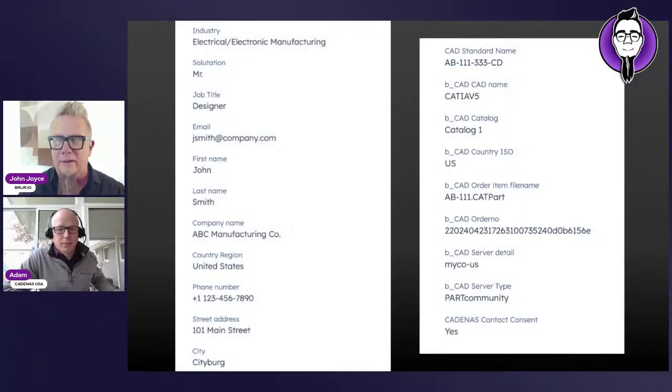So we kind of touched on this a little bit already. What all are we collecting other than name, email address, and some of the stuff that's built into the model? Do you have a list of those? Yeah. So let's just go back to this one.